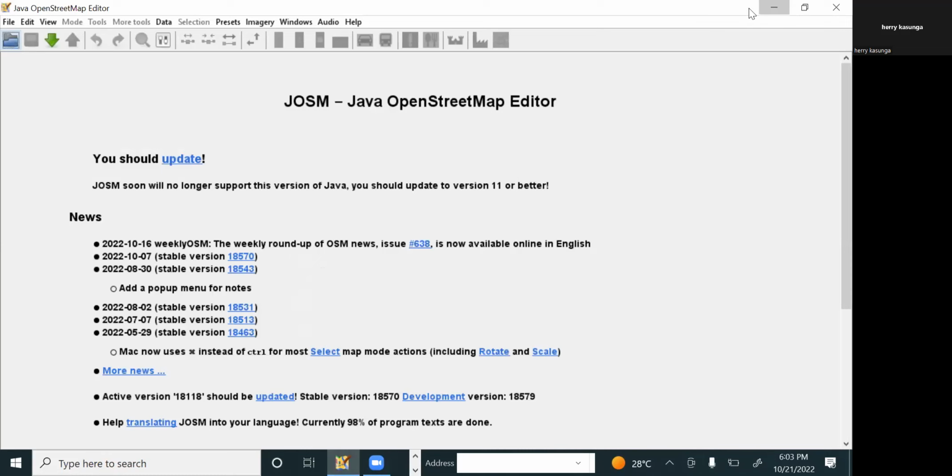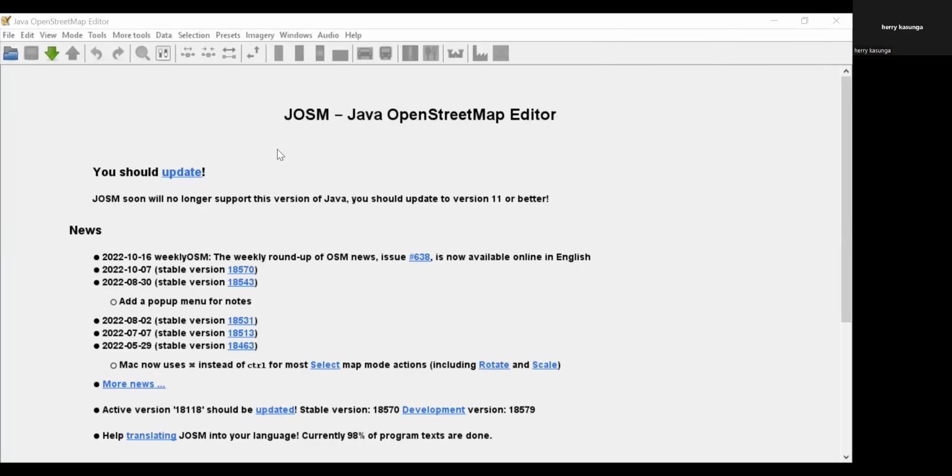So I'm going to stop sharing first and I'm sharing my JOSM. So you can see my screen right now, right? My JOSM. Yep. Okay. So I'm going to show you first how you can activate Rovas in your JOSM. When you open your JOSM, it will be like this.